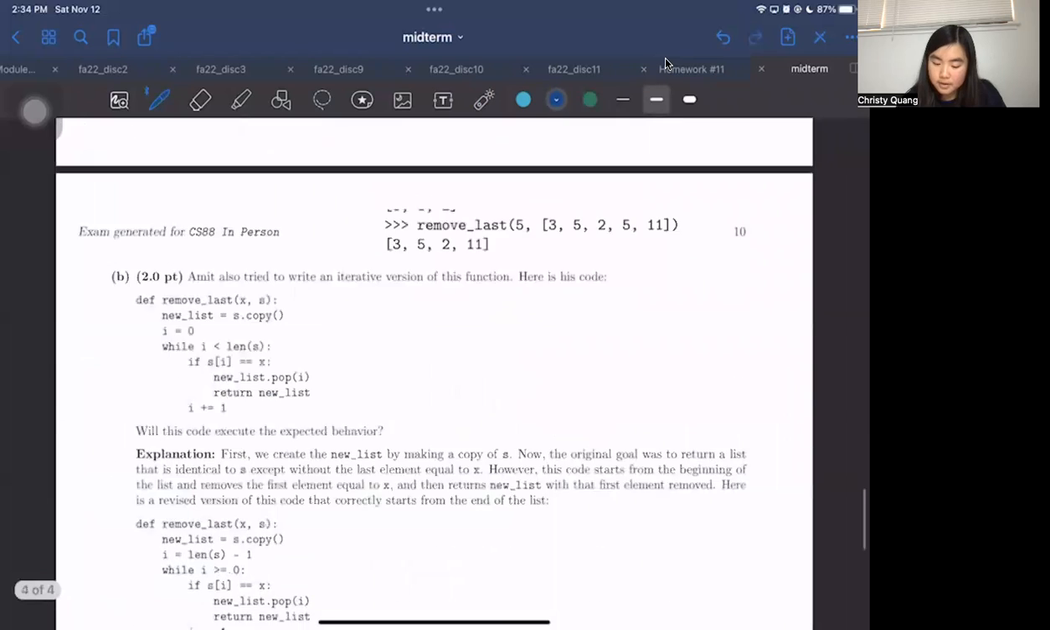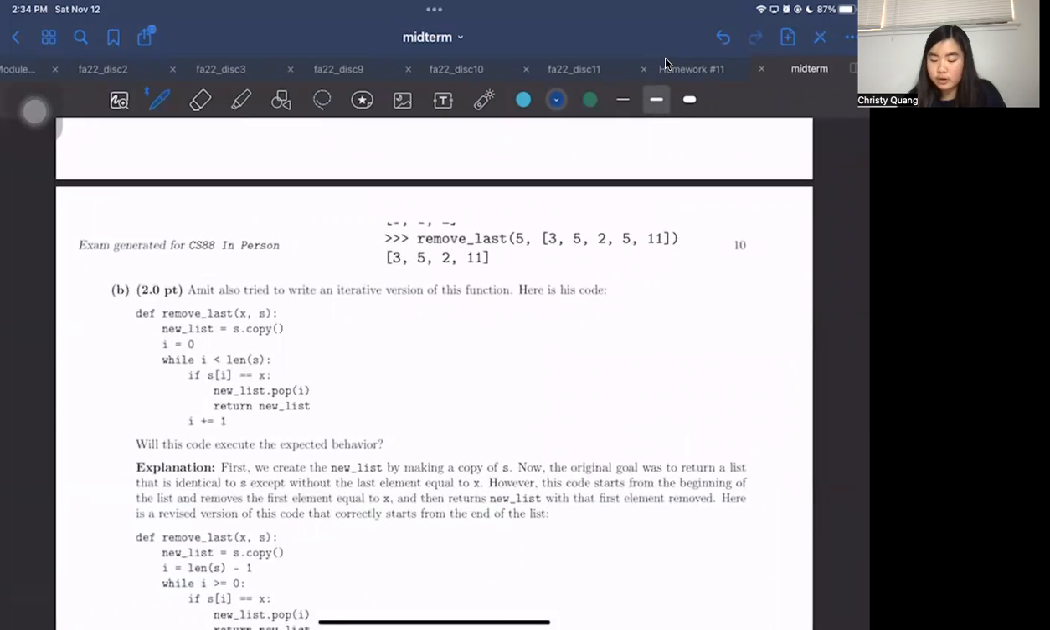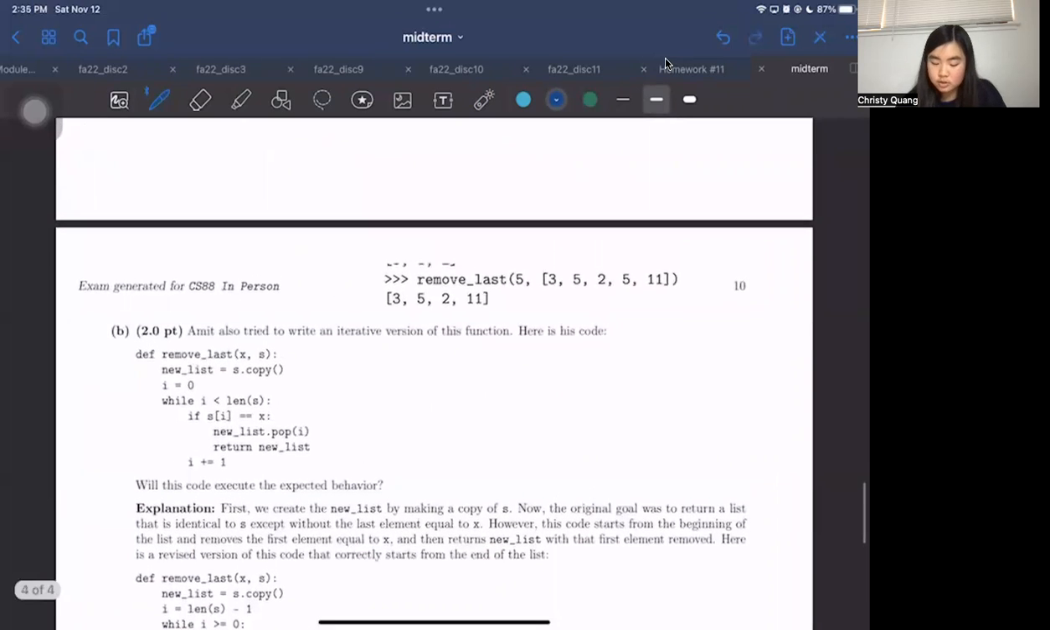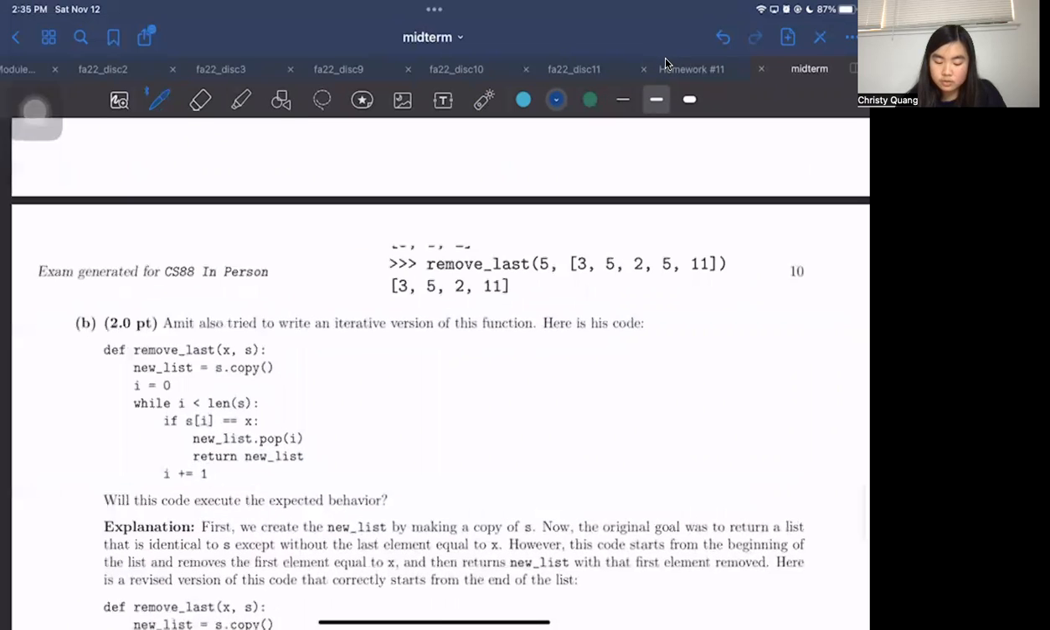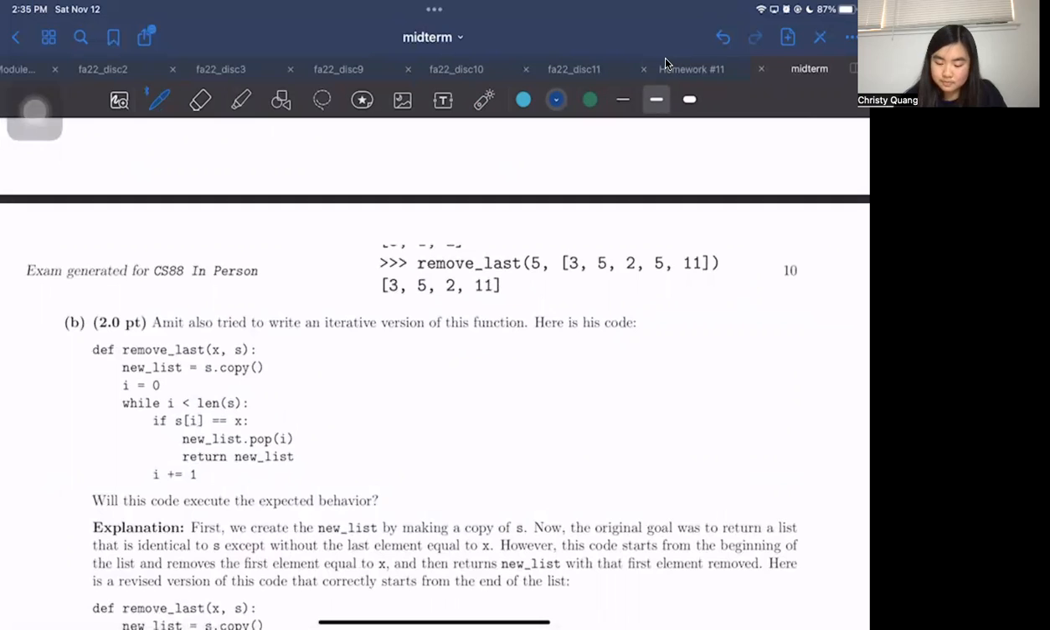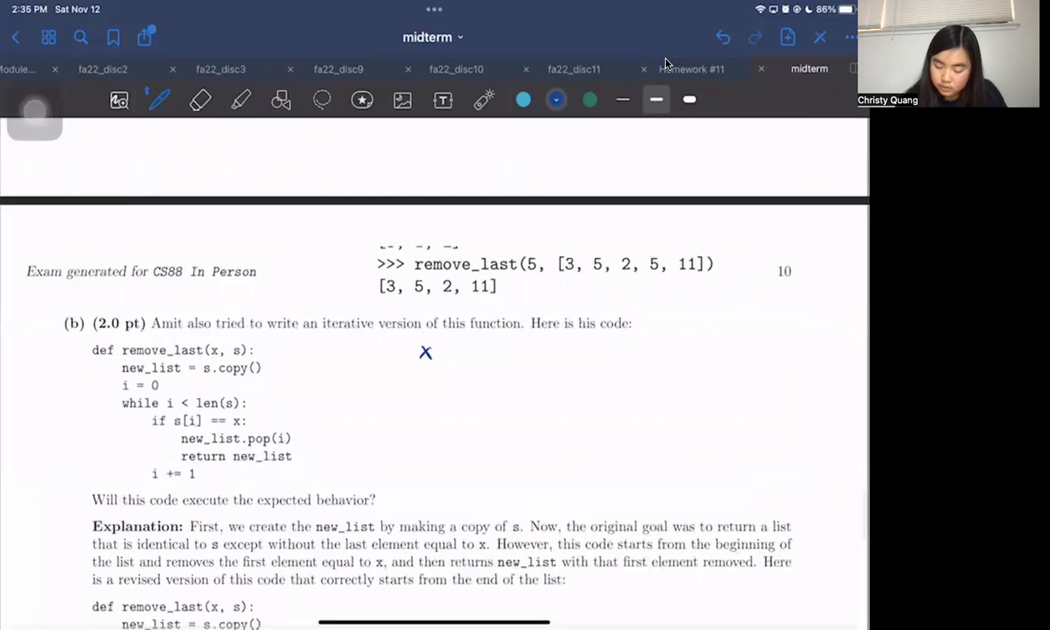So moving on to part B, Amit also tried to write an iterative version of this function, and his code is below. So basically, we're doing the same thing we did in part A, checking whether the code returns the correct output, but with the different code that we're given now. So using the same example, x equals 5, s is equal to 3, 5, 2, 5, 11.